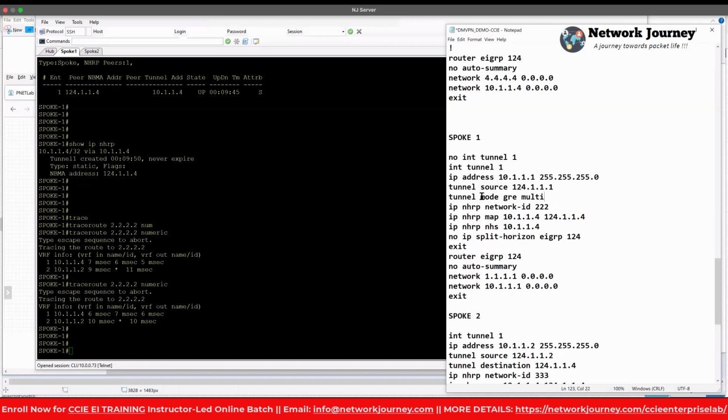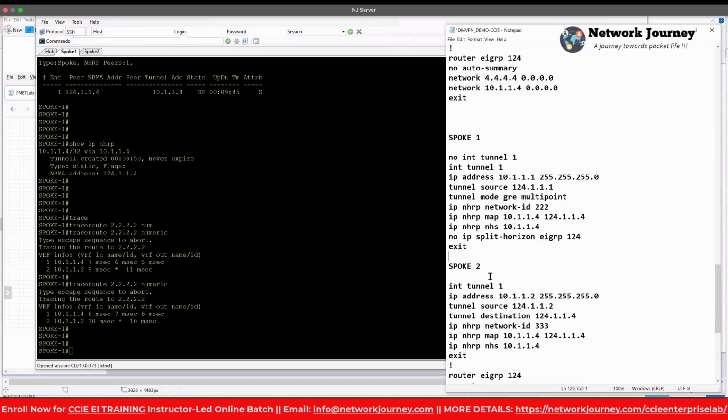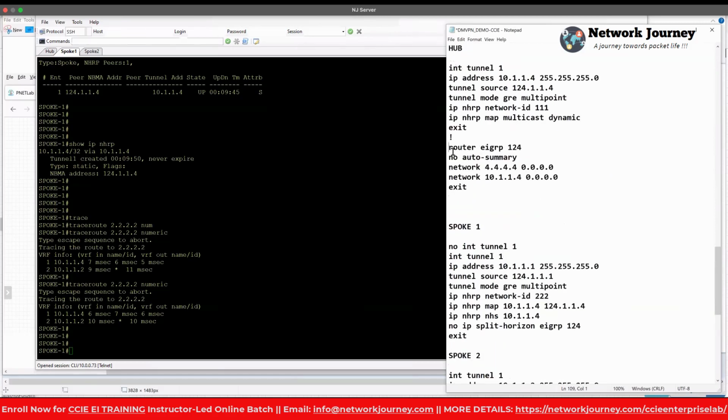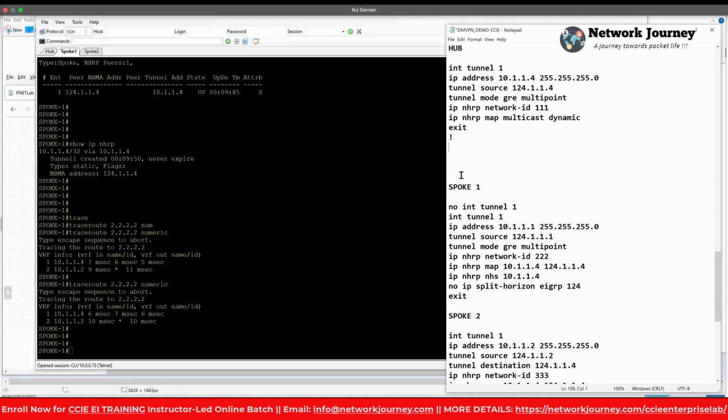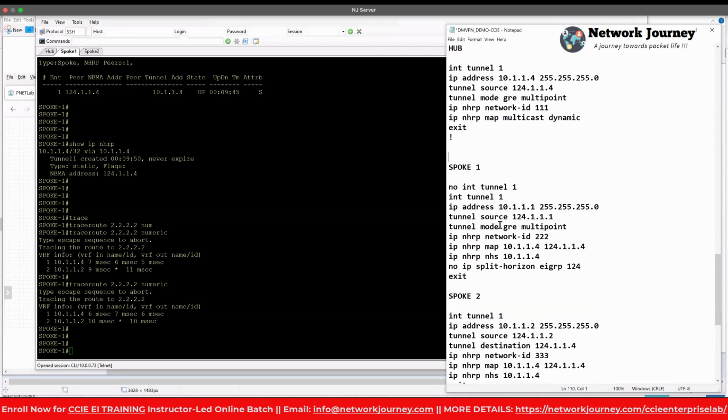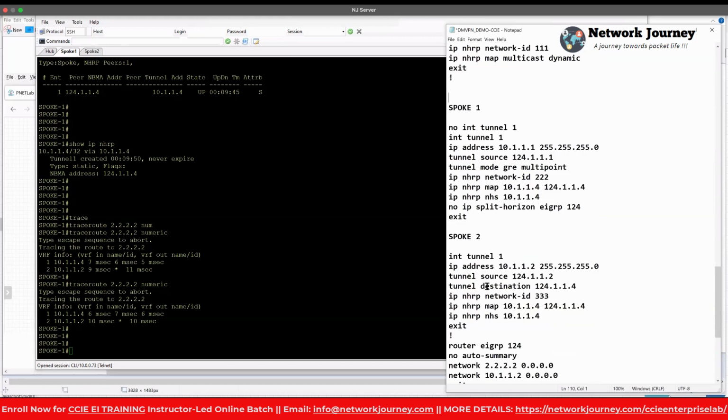So for multipoint, you need to remove the destination command and make it GRE multipoint. The network ID is there, and the mapping and the NHS you need to have. Split horizon also you need to have. That's it. EIGRP we don't need to run again, we are already running it. Let me remove it from here as well. On the hub we don't need to change anything. So that's for spoke 1. For spoke 2, we need to change just one command: instead of destination, we will change the mode to GRE multipoint.